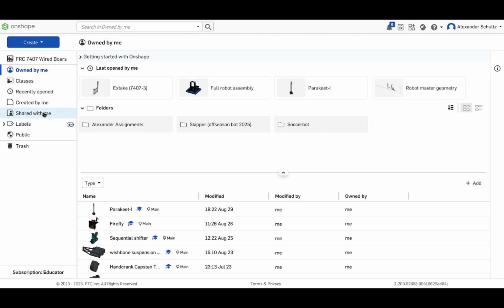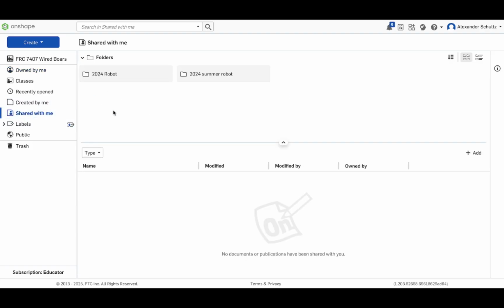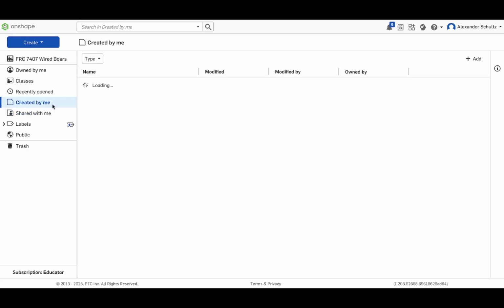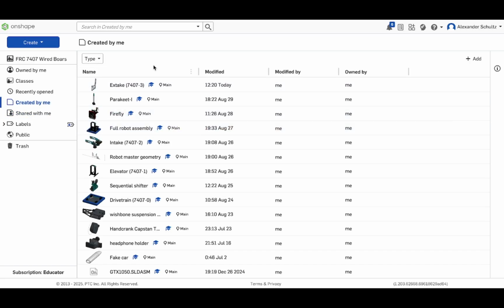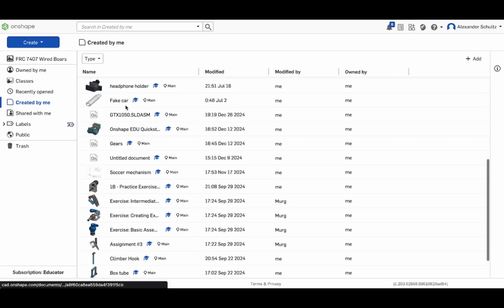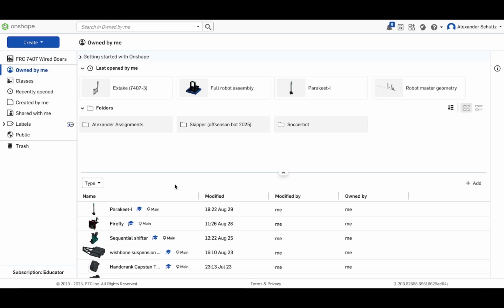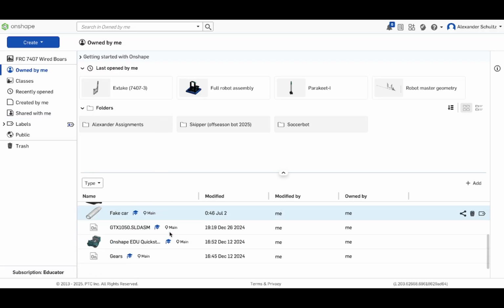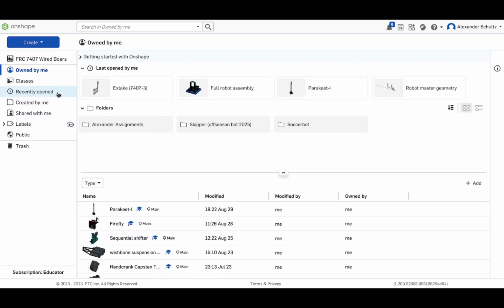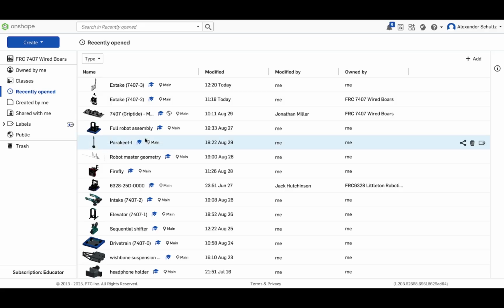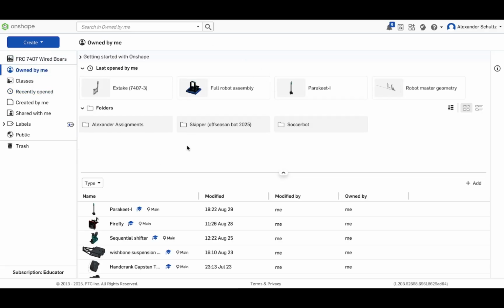You can also view Shared with Me. These are docs that are shared with you. You see these folders, shared with me, created by me. This is kind of the same thing as Owned by Me, but they might not be completely owned by you in total. Recently opened is also the same thing as we saw before. Most of the time you'll be spending will be on this Owned by Me page.